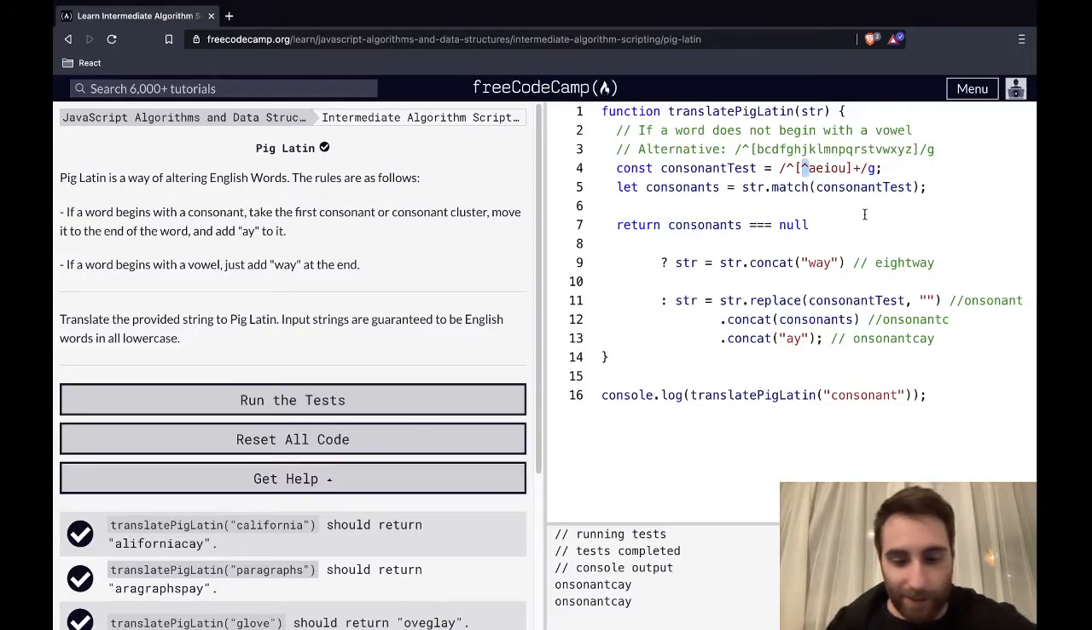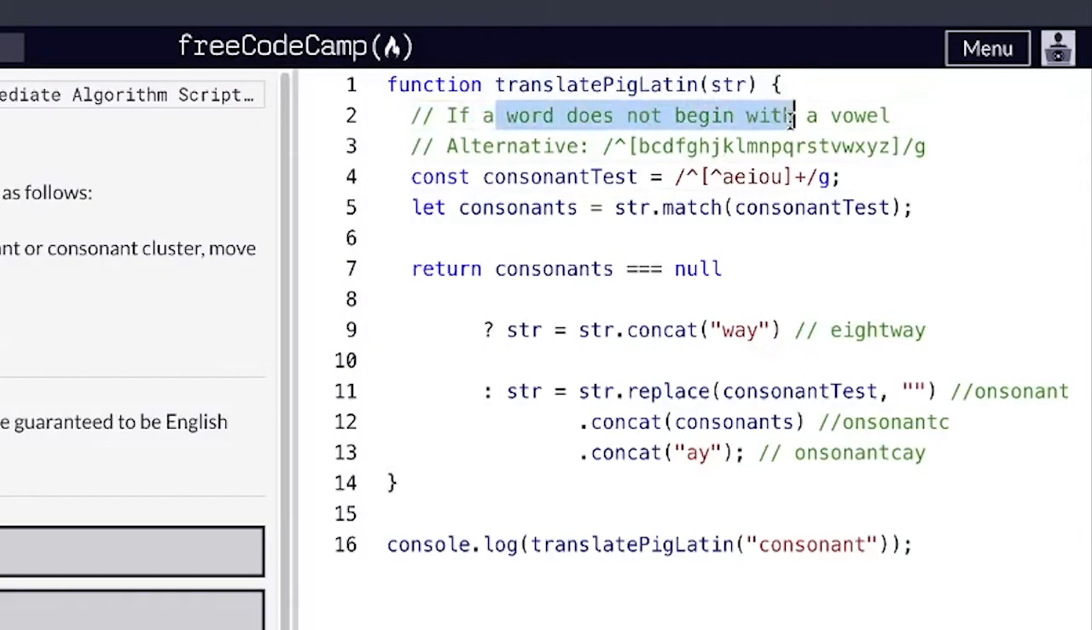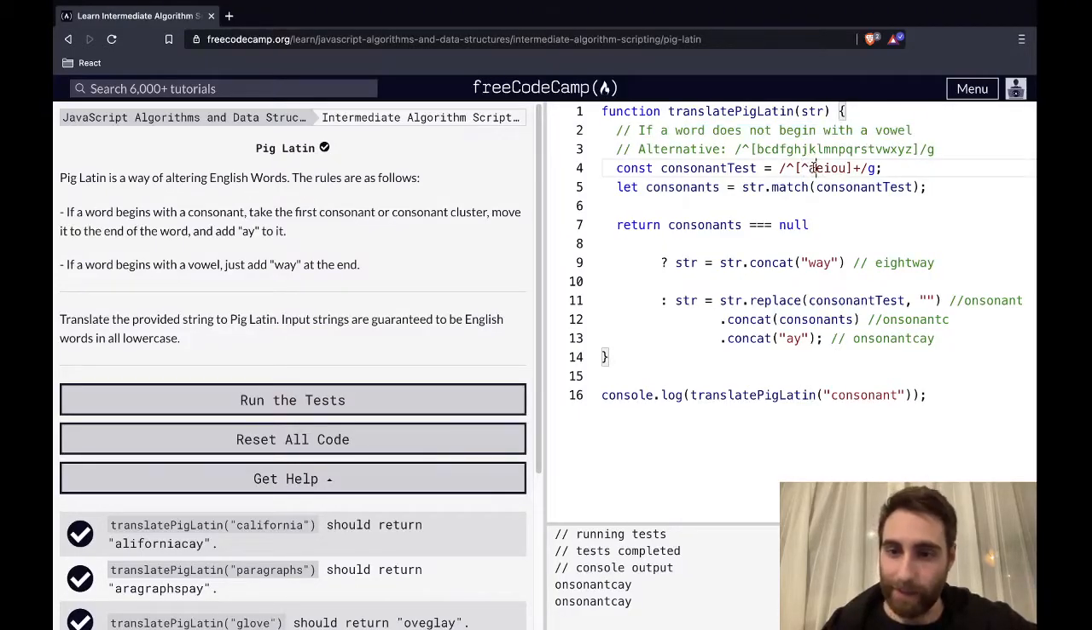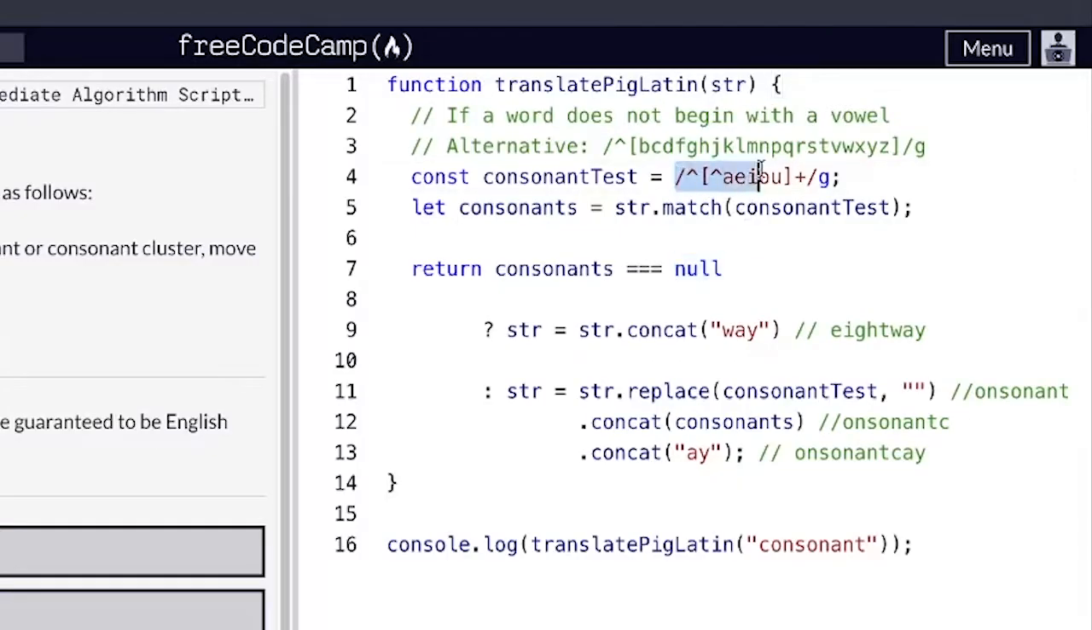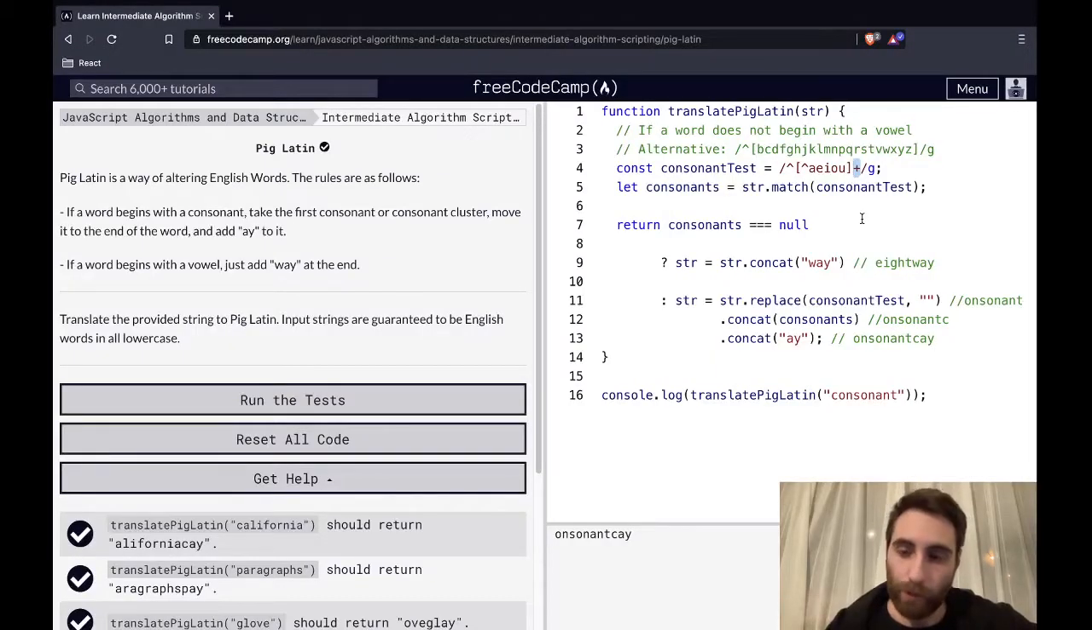But just try to learn that if it's within the square brackets, it's basically not. And if it's outside of the square brackets, it means begins with. So if a word does not begin with a vowel, that's what it basically means: A, E, I, O, U. Then we look for a match. And if that doesn't give us a match, so if it's null, then we know that it's a vowel because it didn't pass this regex test. Oh yeah, the plus symbol basically means that it's followed by more letters.